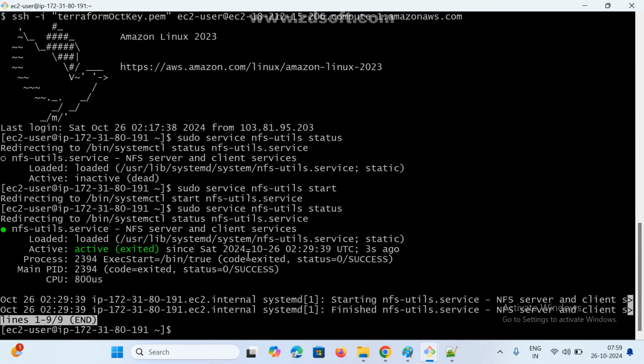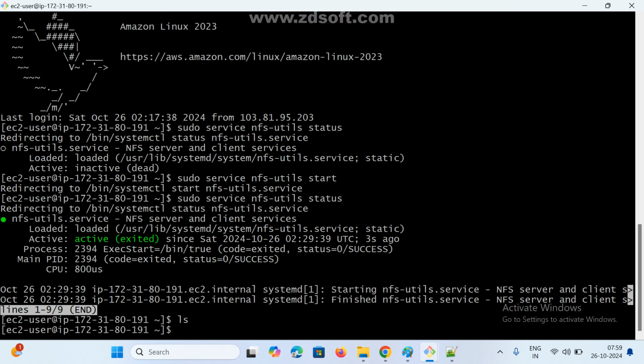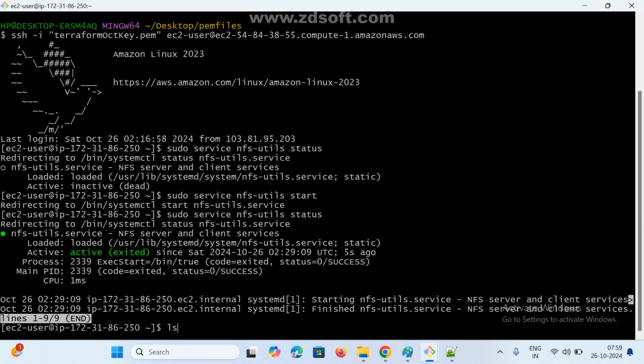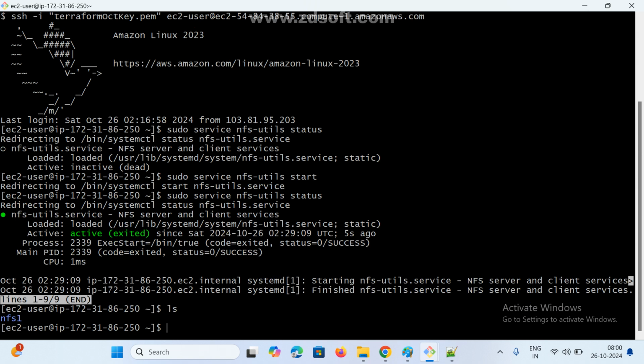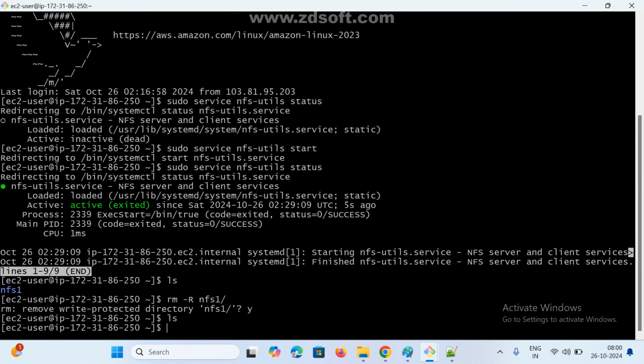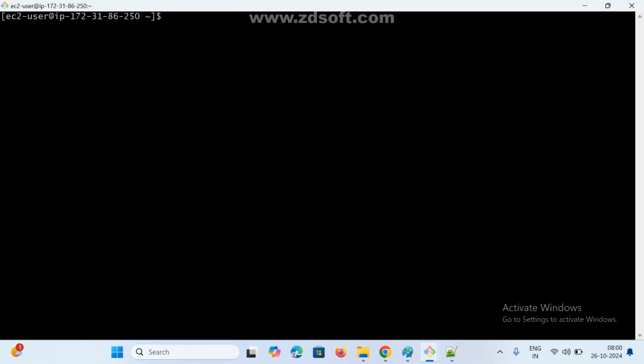So once that is done, now we need to create. ls. I don't have anything. Here check it. ls. I don't have anything. rm -rf, capital R. So nfs1, I'm deleting. Yes, ls. I don't have anything. Now I'm going to create one.